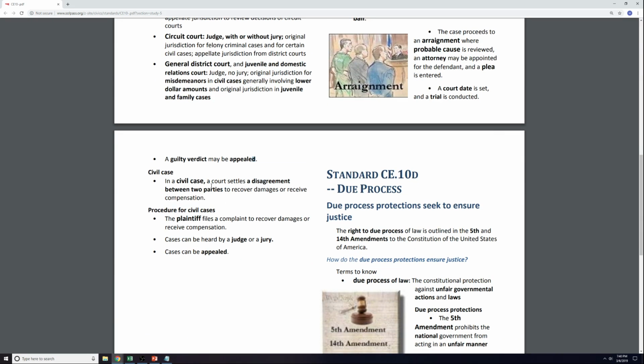Then we have civil case, which is a little bit simpler. In a civil case, there's basically a disagreement, an argument between two people. It says parties because you could also be suing a store, a business, whatever have you. So that's why it says two parties instead of two people.